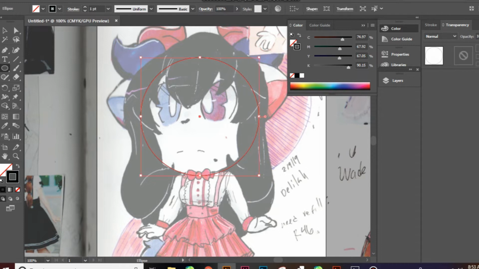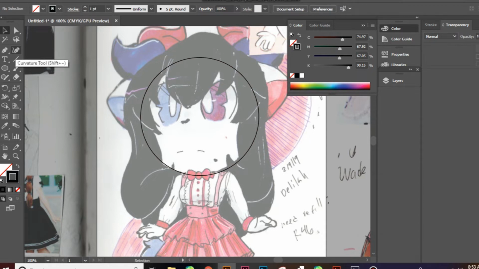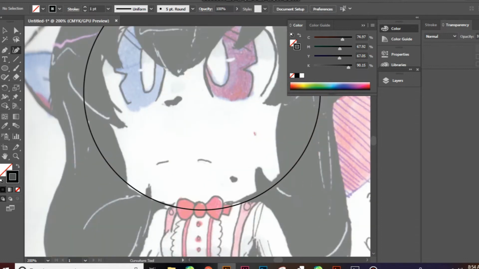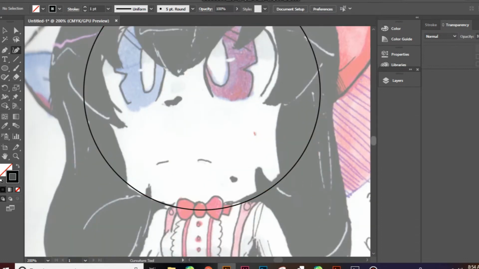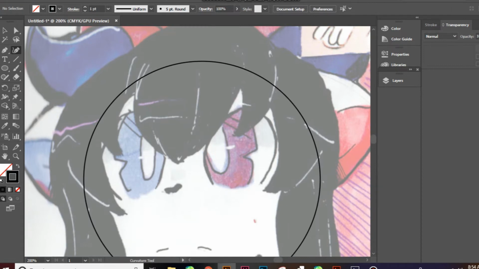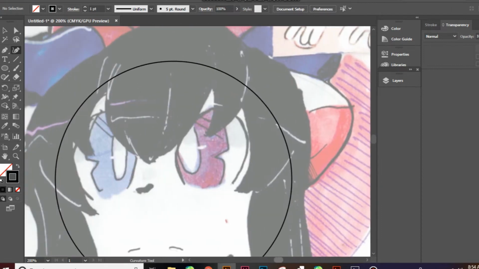Sometimes you may have to move the circle around to the right place, but you'll get it. Alright, so once I got my ellipse, I'm going to go to another tool. Hold on. And it's right about here, the curvature tool. So you're going to click on that. And how this thing works is that you draw by points. So I would just click once, then drag, and then click once again.